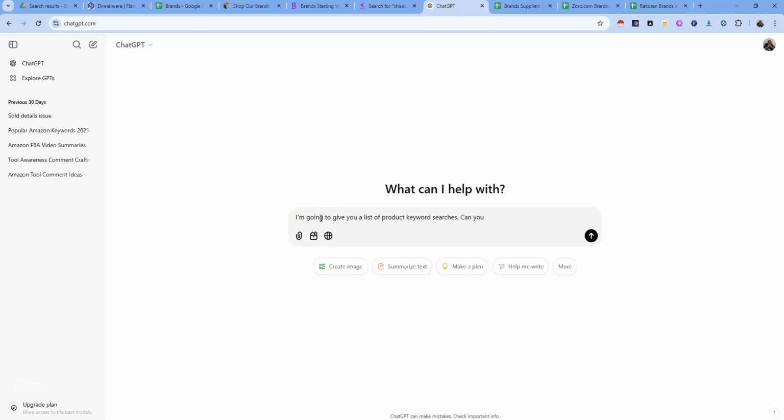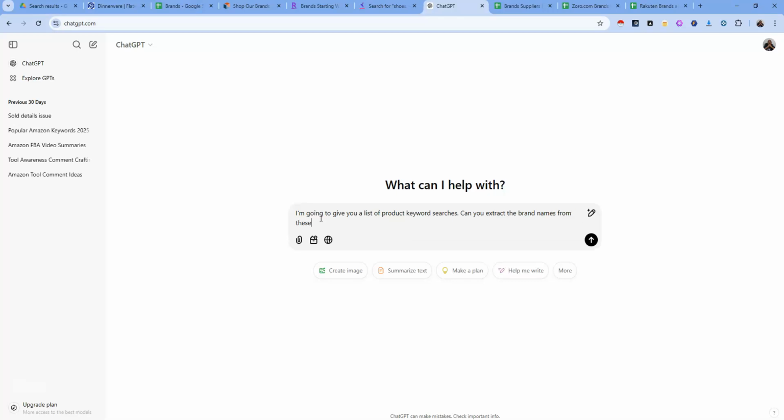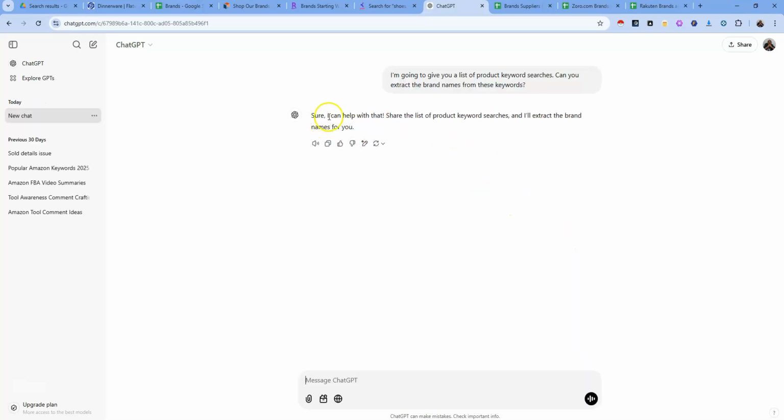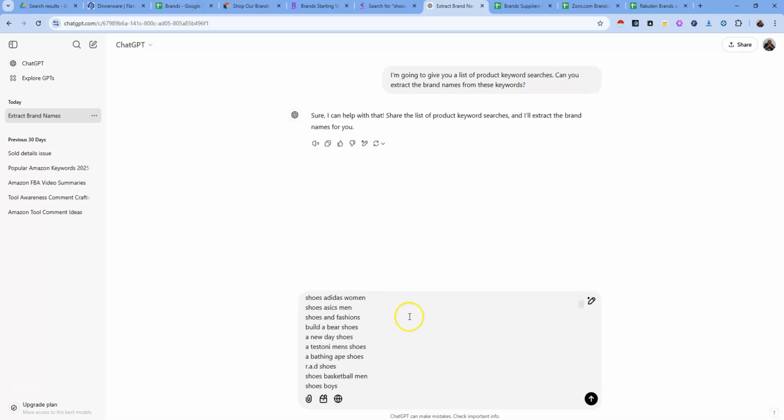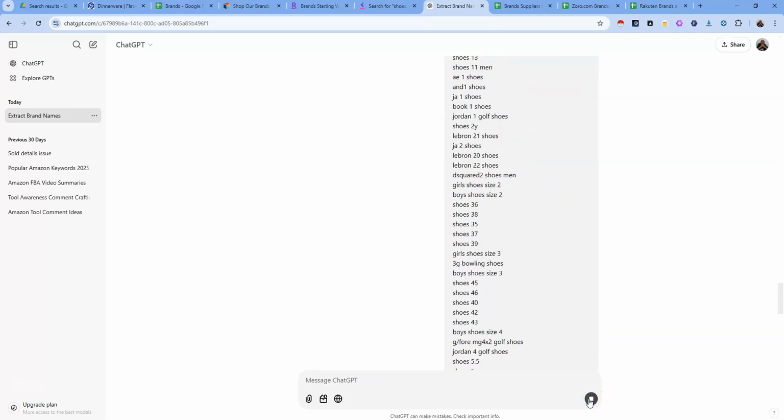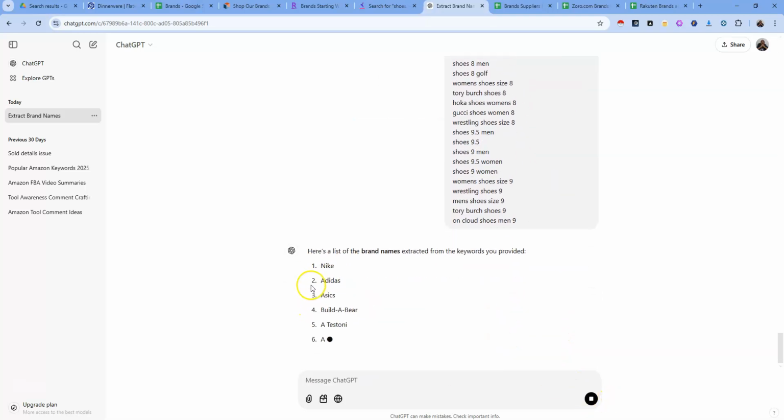Can you extract the brand names from these keywords, right? So you can speak to ChatGPT quite literally. And once you do that, it's going to say, sure, I can help with that. Here's the list of product keyword searches, and I'll extract the brand names for you. Okay, it's very literal. So now I'm just going to paste that whole list. All I did was right click paste. I just pasted the whole list, submit, and ChatGPT responds.